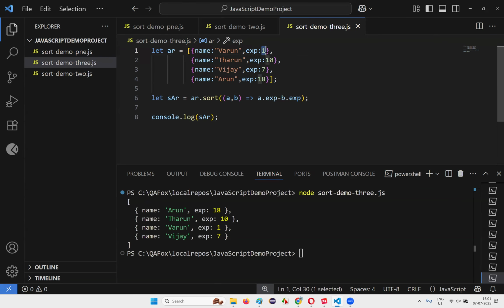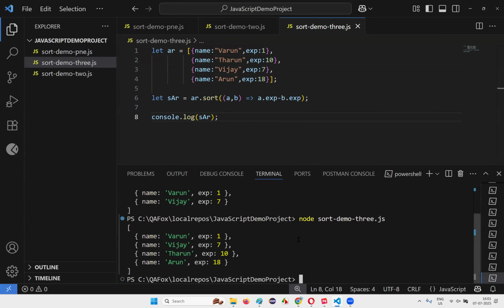So here first 1 is there, then 10 is there, then 7 is there, 18 is there. So 1, 7, 10, 18 should come. Let's see whether it is happening or not. You see 1, 7, 10, 18 is coming. It's sorting using the numbers. So the same logic, compare function technique we have used here. For strings inside the object, if the elements of the array are objects, then for comparing the strings, you have to use localeCompare. For numbers, you can use the same logic.